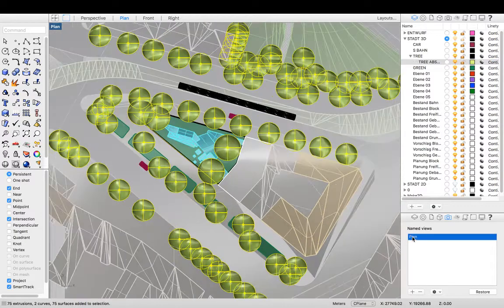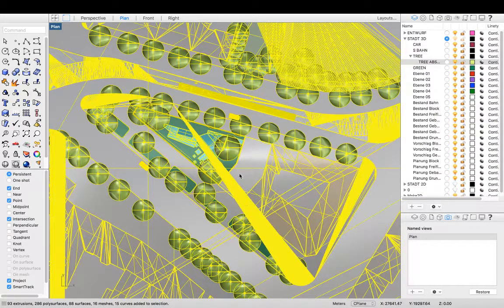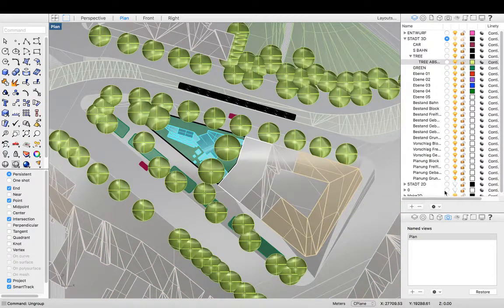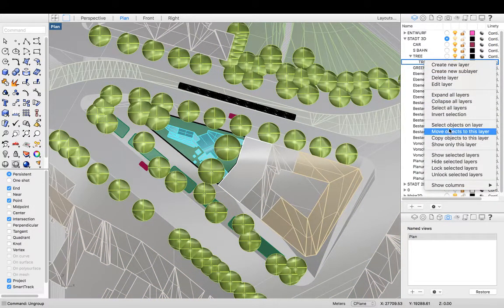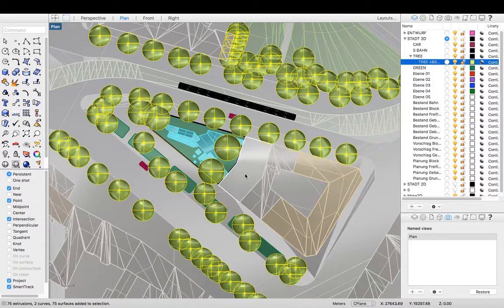I want to make sure that I have the same viewport selected as last time. So I've double clicked my plan. And I also need a reference point. So when it makes a 2D drawing, the trees come to exactly the right place and we can move them to the right place. So I'm going to use this building, but first I have to ungroup everything. And I'm going to select trees again. Select objects on layer. I'm going to use this building as my reference.